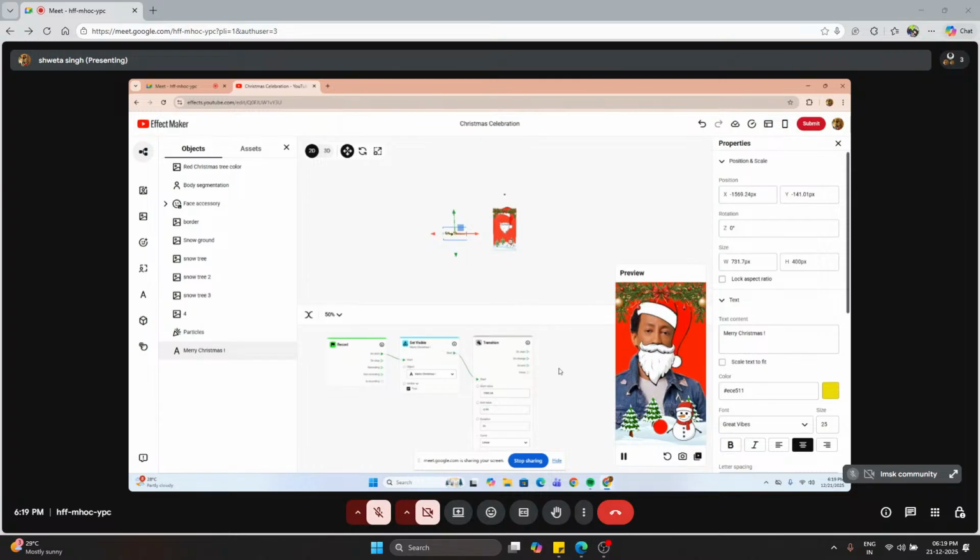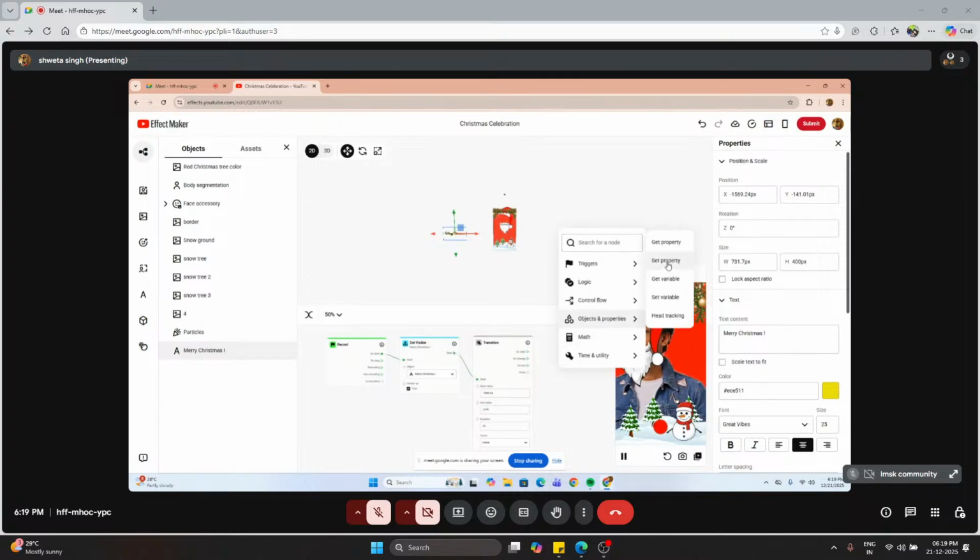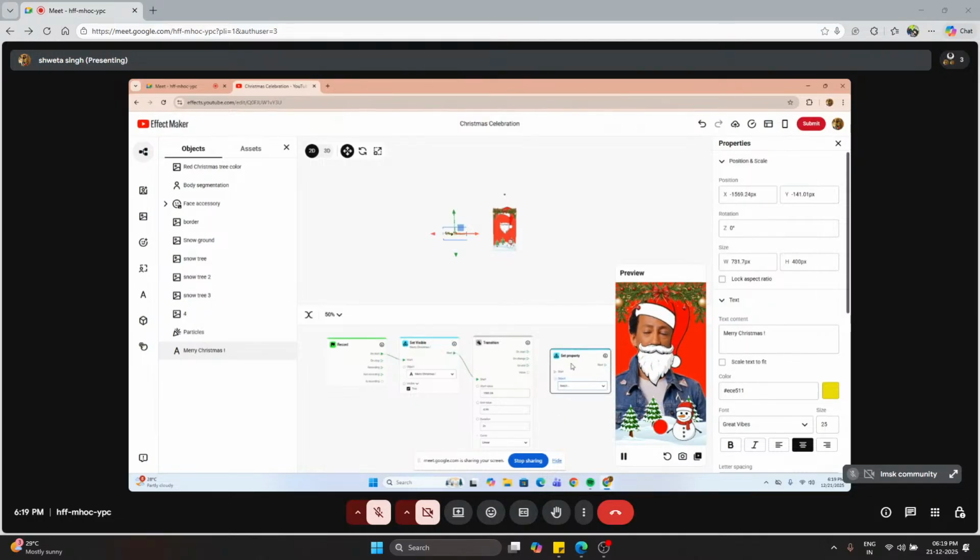Now I want to go for a start, and I want my text to be set. I'll go to set properties, set position. In this, you can use the set position in any of these. I'll tell you, wait, Merry Christmas, and the property would be position X, Y, rotation, size, style, width, height, color, text, opacity, visible. Many properties are there. Many functions are there.